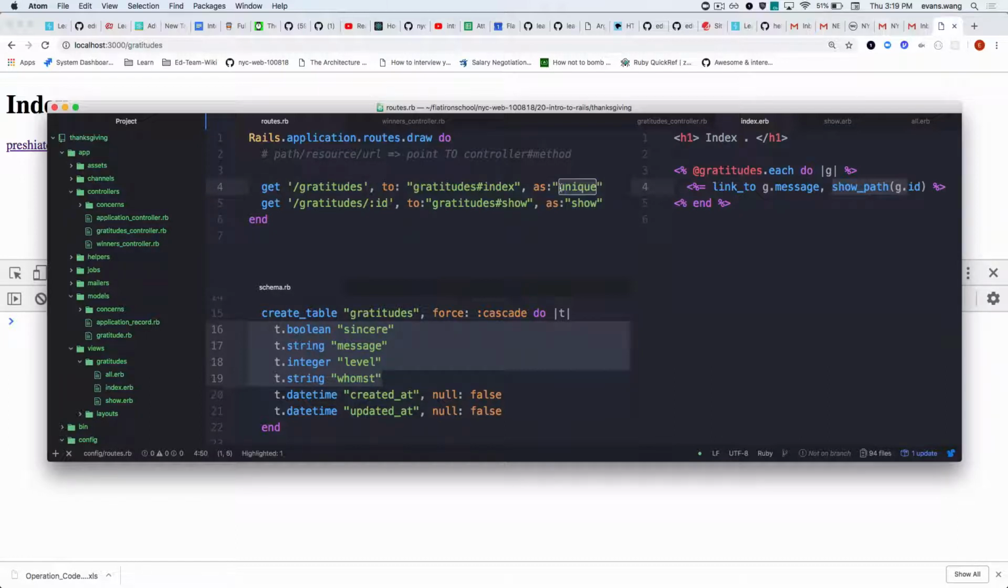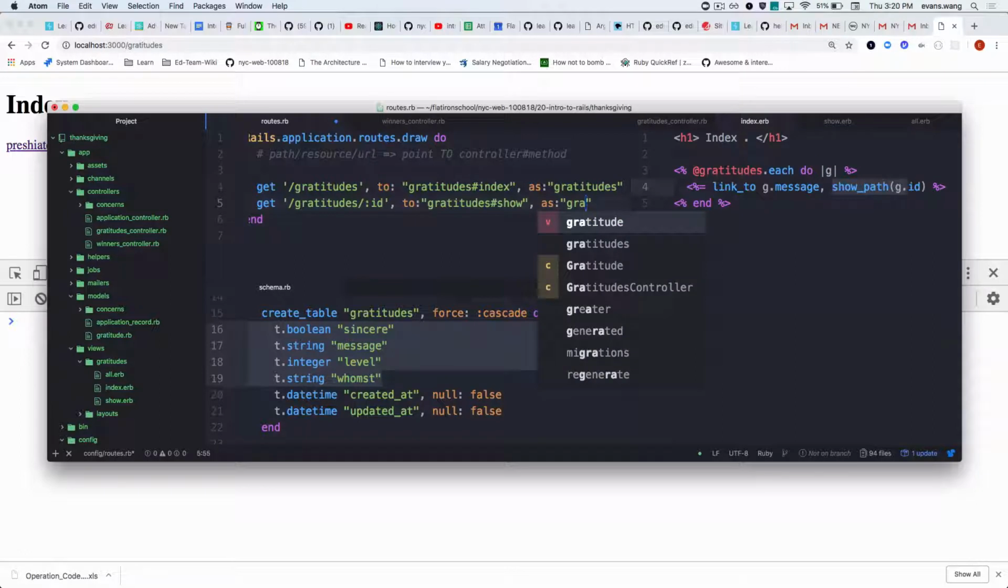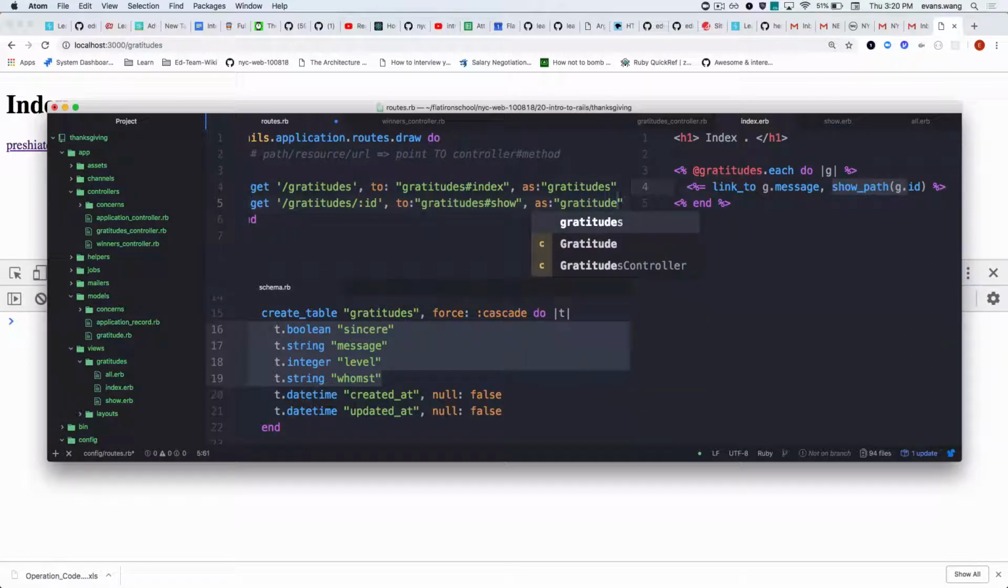So instead of index here, which all of my resources will have, I wanna put something like gratitude. Because when it comes out on the other end, it just says gratitudes path. And here, instead of show, I want to call it gratitude path because it's not plural, meaning it's probably just one. Which one? Well, let me pass in the object. And that's kind of like the convention.